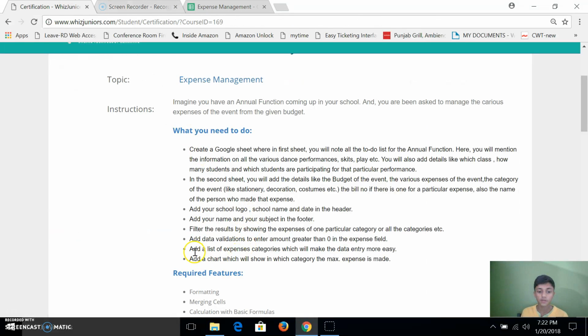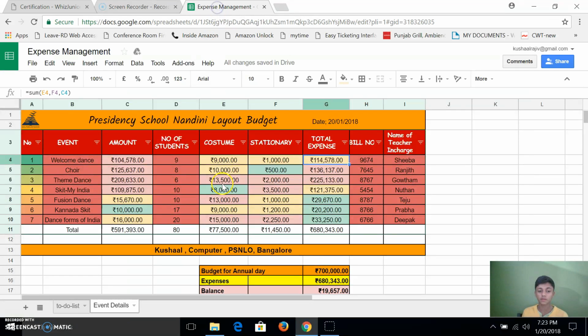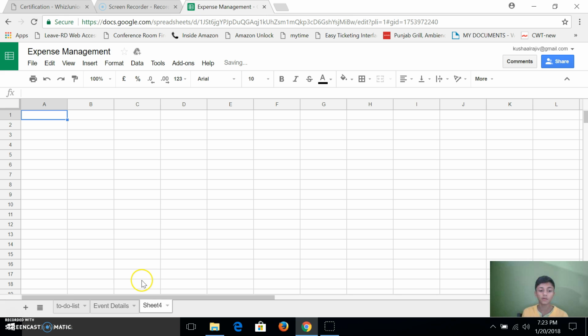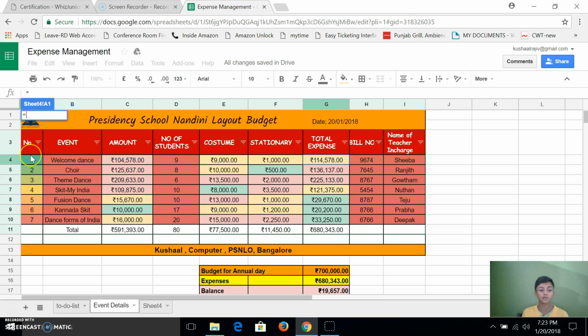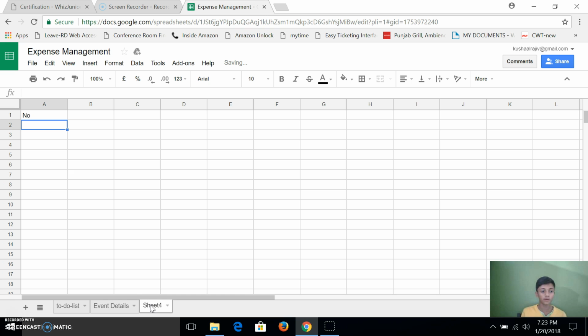The next one is to add a list of expense categories, which will make the data entry easier. In order to add a list of expense categories, you'll have to add one more sheet. From here you'll have to click on is equal to, go to the last sheet, and select the cells you want. So I click here, then I go to the sheet and click enter. So the number appears over here. Then you just have to drag the cell like this.